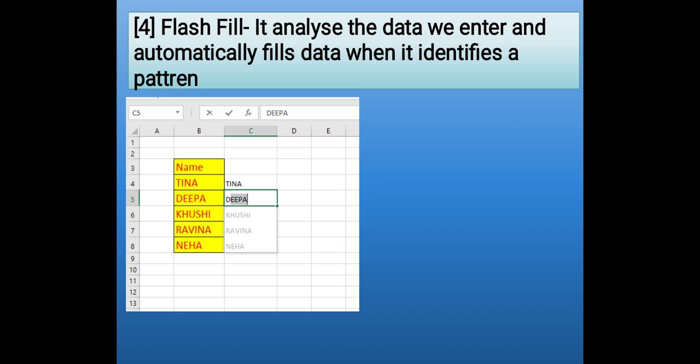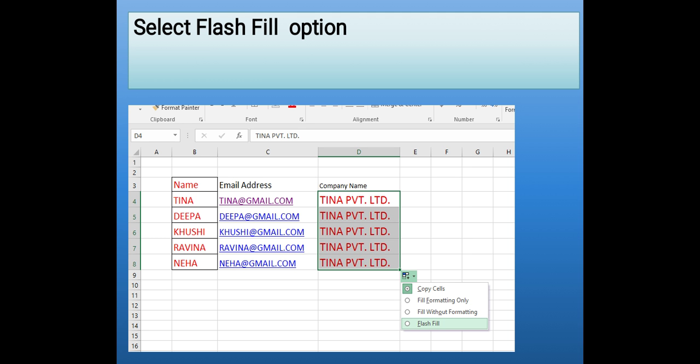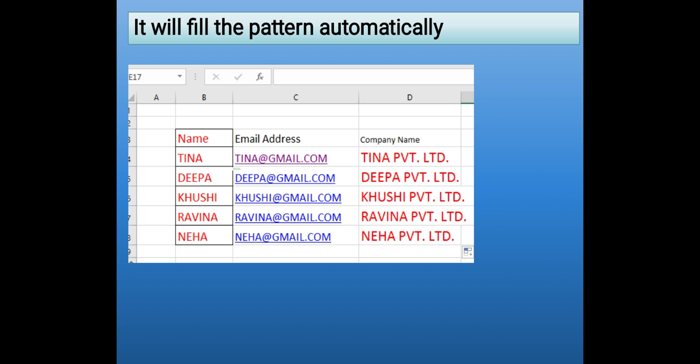Flash Fill. Children, this option is a little bit different. This option first analyzes the data that we have entered and automatically enters the data when it identifies the pattern. When it sees that a matching pattern is coming, then it fills up the same series. Now how can we use the Flash Fill option in autofill? First we enter the first value of the series and then we drag the mouse. Now children, see, if we click on the Flash Fill option, it will see whether the matching pattern has come earlier or not. If it has, then according to that pattern, it will fill up the data in the selected series.